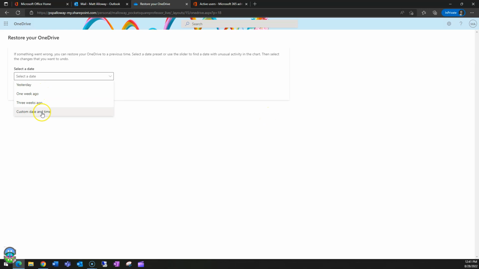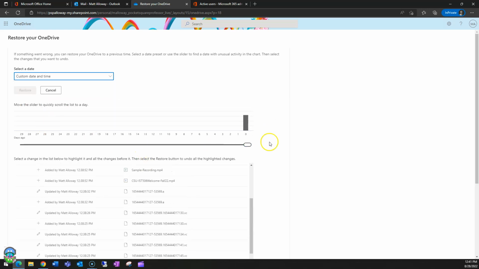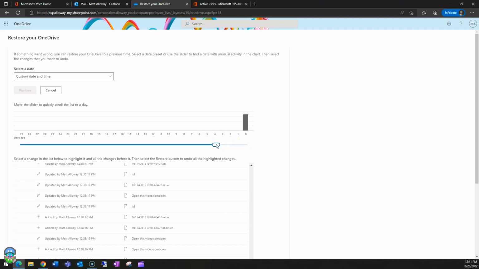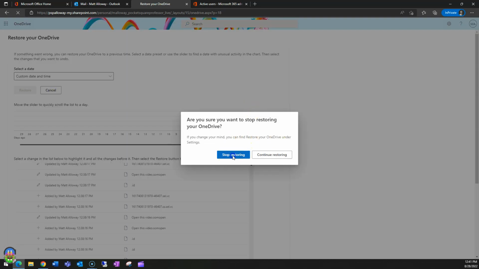He said it was a few days ago. I was like, okay, well, what we're going to do here, we're going to find a date, and let's see here, this was 4 days ago, so we're going to go and we're going to restore. And we click restore. So we restored his OneDrive. Now we're going to cancel this because I don't want to restore. So we're going to stop.